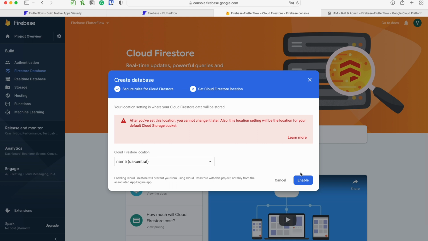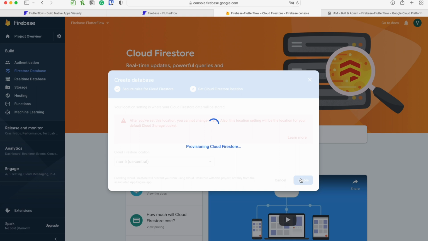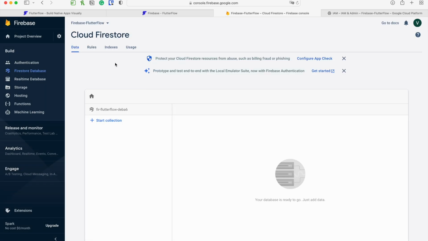Let's click on Enable to create our database. This might take a couple of seconds, so I will see you after the cut. Okay, great. Now that our database is created, there's one last thing we need to do in Firebase before we can go back to FlutterFlow.